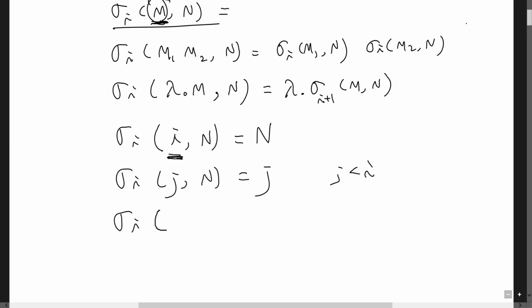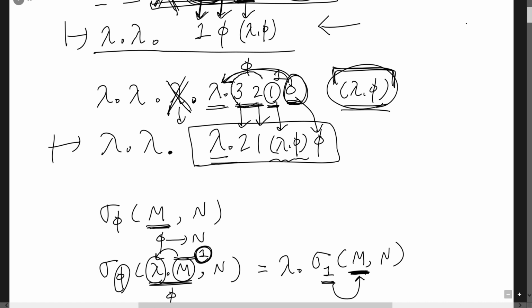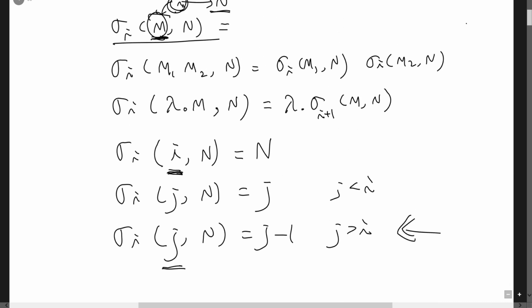What happens if this variable, this index j is greater than I? Then you have to adjust it by decrementing by 1. So this case corresponds to these indexes. 3 becomes 2, 2 becomes 1. So we decrement them by 1. So we have this case.